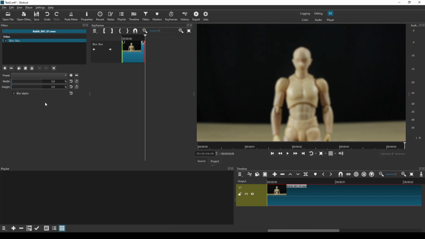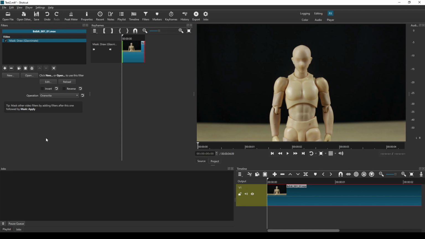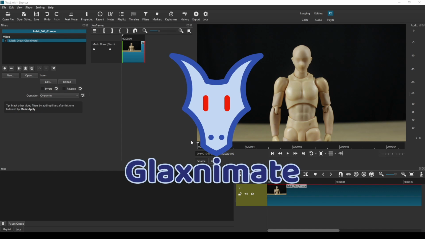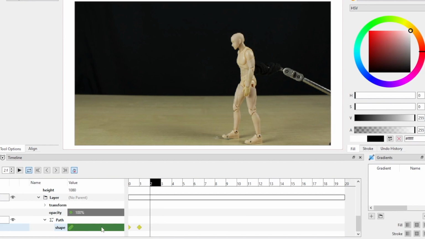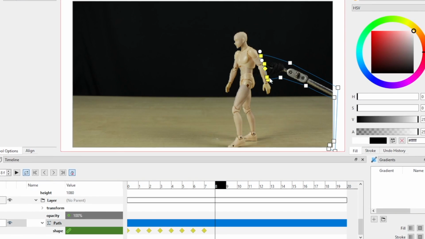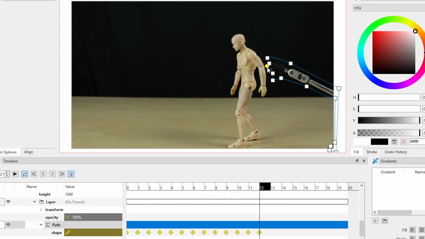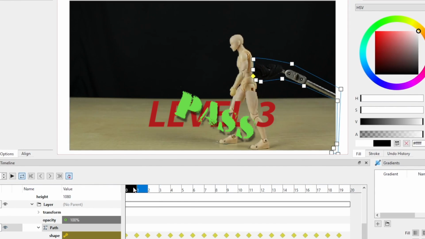Earlier, I noted that SHOTCUT has a wide range of effects in the Filters tab, and one of them includes a unique feature in the form of companion software that's integrated with SHOTCUT, Glaxnimate. It's basically a masking program with keyframing that you can access from a shortcut. I should also note that it's a bit of an advanced feature and not the easiest tool to use, but the fact that a free and open source software has one is pretty neat. So it earns a pass in our level 3 criteria.